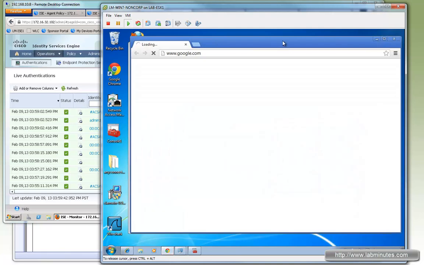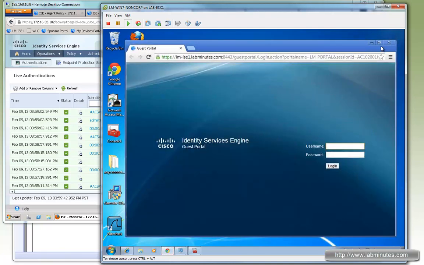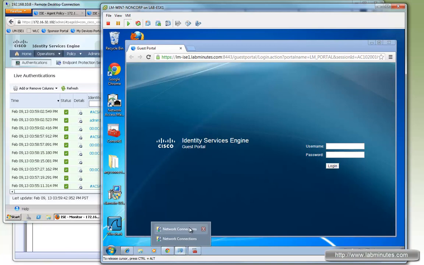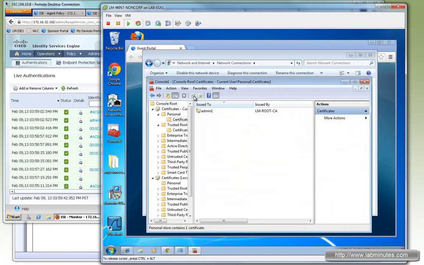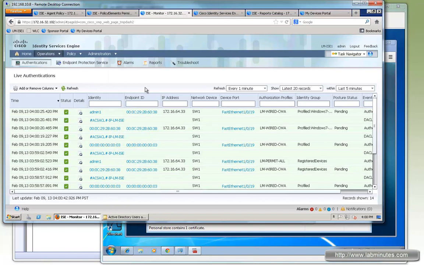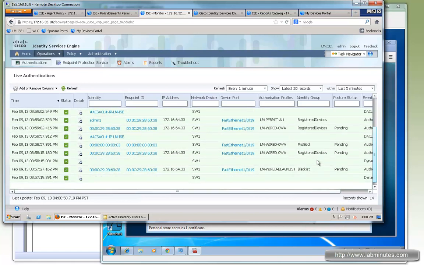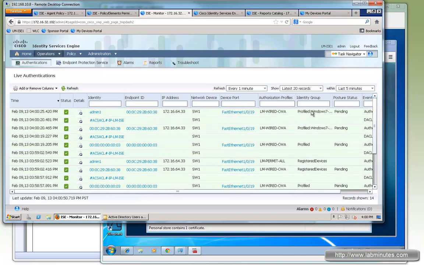And you can see now we're back on essentially the guest portal page, although the device still has the certificate installed and everything, but as soon as you deleted the device from the My Devices page, it got removed from the registered device identity group. So, okay, if you refresh, you can see admin is coming in as wired CWA, and compared to what we had earlier as being a registered device, now it's just simply a profiled Windows 7 workstation, and that's why it was not able to get full access to the network.